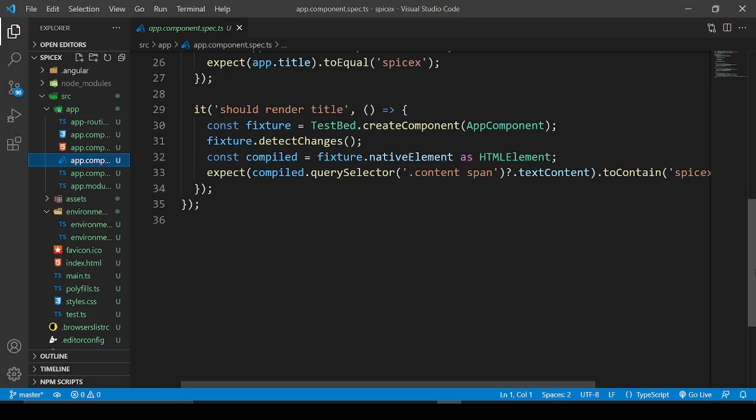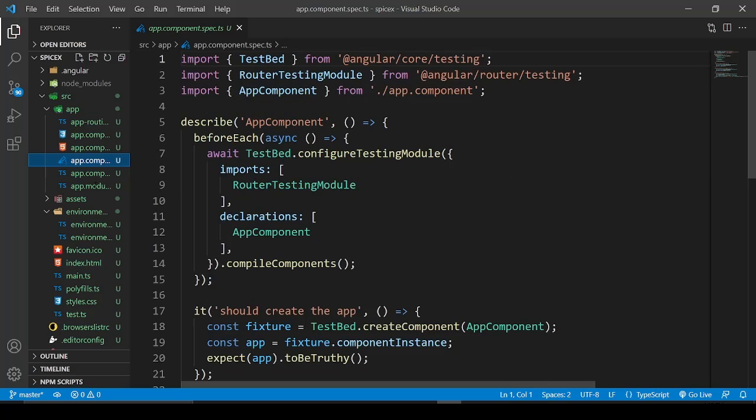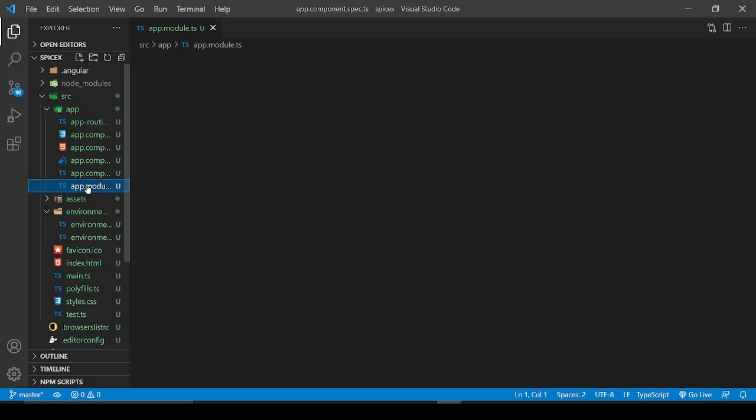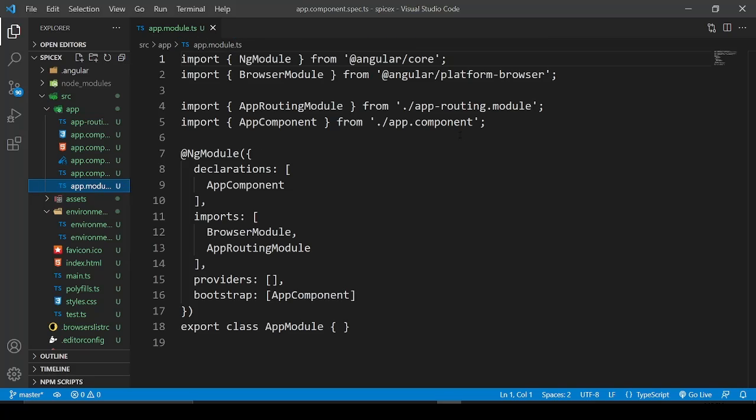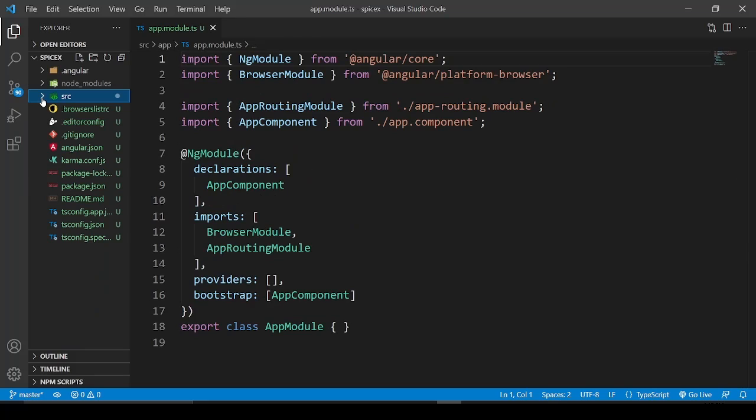Then next is app.module.ts. This is the last one. It is the root module. That's it. So this was all about the folder structure of our SpiceX folder.